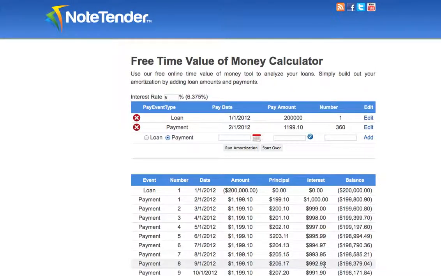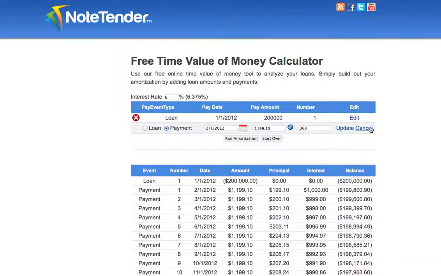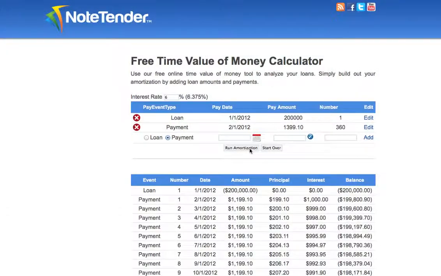The great thing about the time value tool is that we can go in and we can edit these events. So you can say, what if I want to pay $200 extra a month on my mortgage? So our total payment is going to be $1,399.10. Don't worry about this number. The time value tool will update that automatically for you in the schedule. So we'll hit Update and Run Amortization.